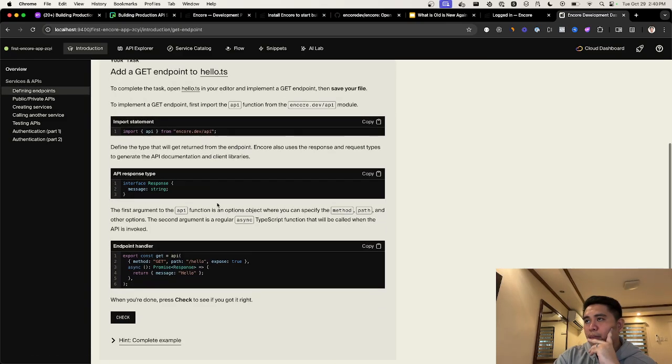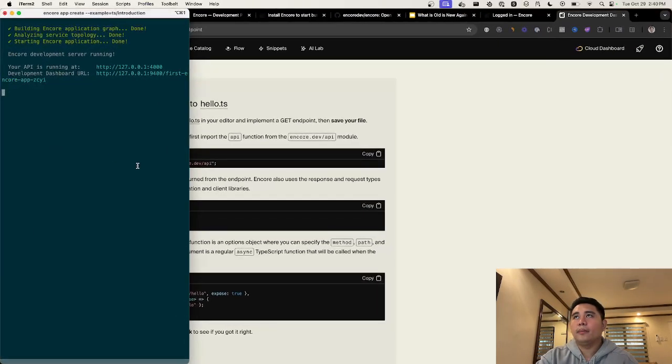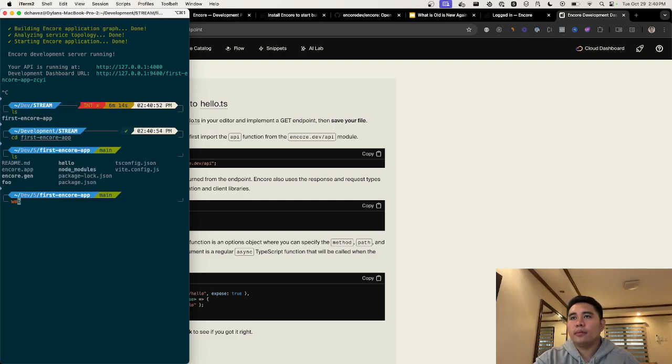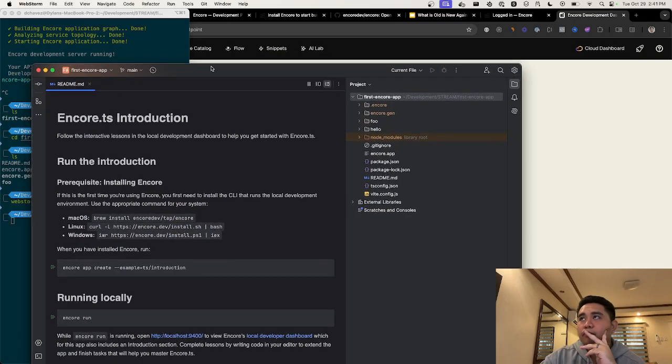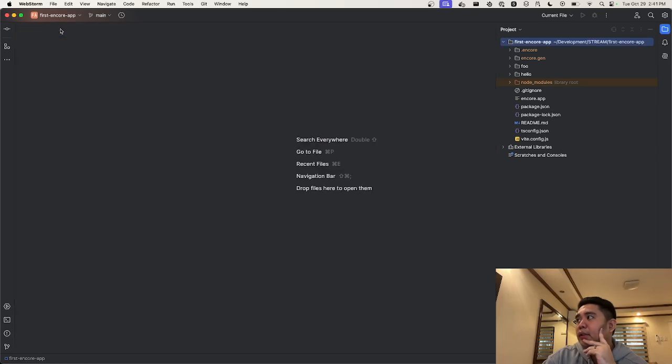Finding endpoints. Let me just open this in my code editor real quick. So this is the first Encore app. I'm just gonna use WebStorm for this one. This is the app that we have right now. There's foo, there's hello.